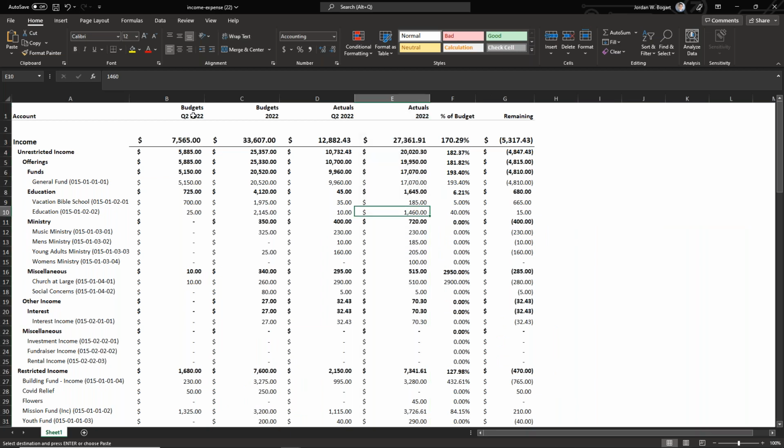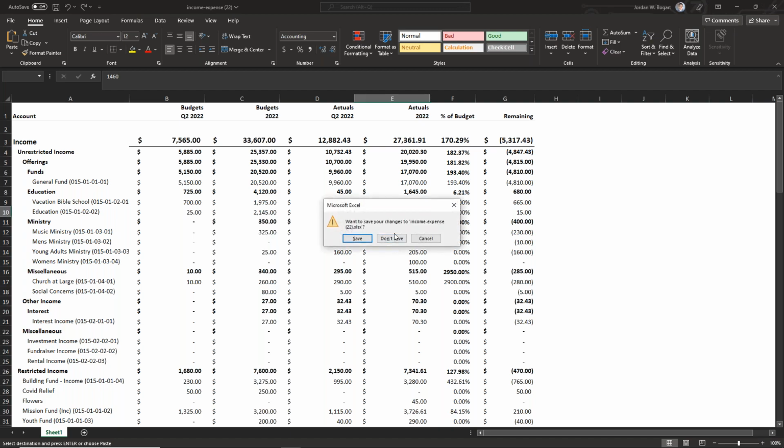Now I have a Q2 comparison to my overall budget, and a Q2 comparison to my overall actuals, all listed on one report. So it's pretty easy to mash these reports together to get what you're looking for. So that's the income and expense report. Let's go ahead and continue on. Let me close that out.